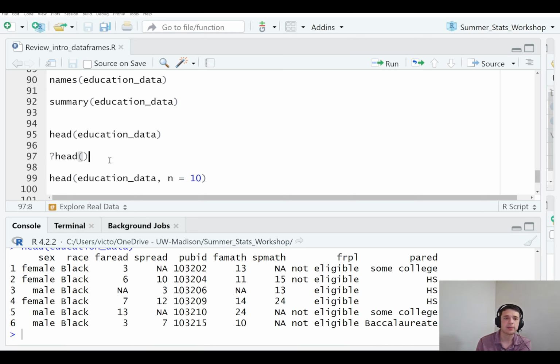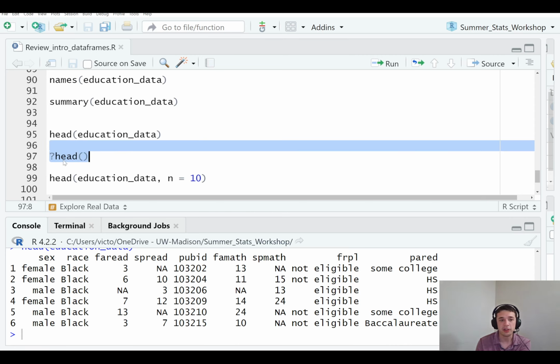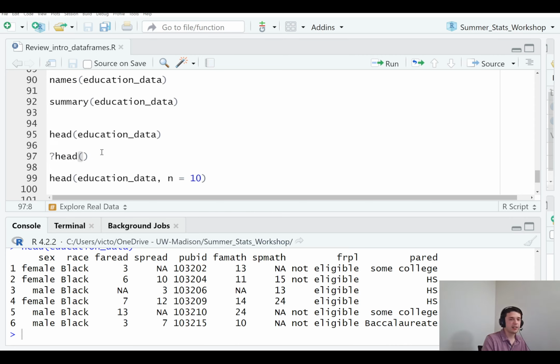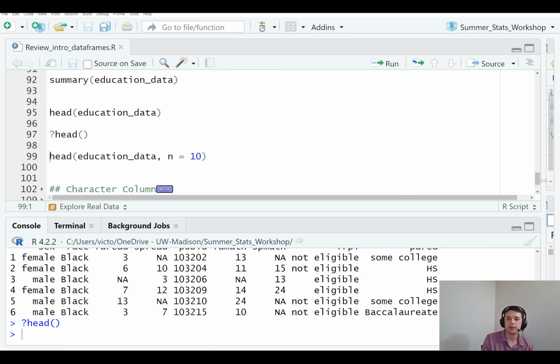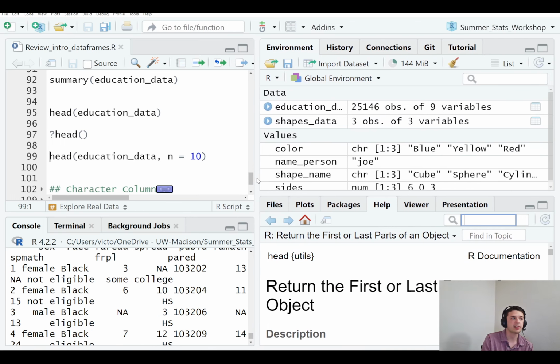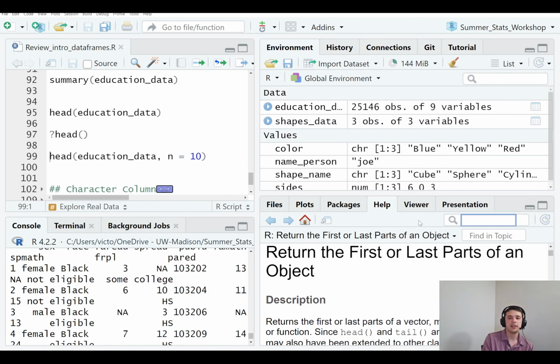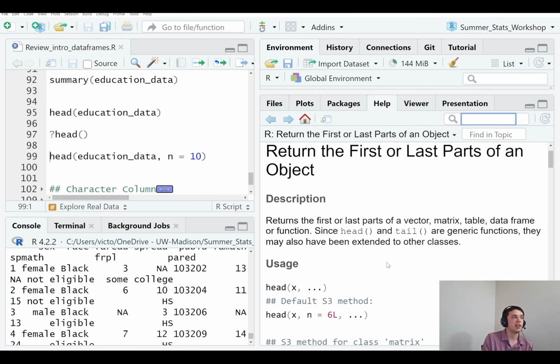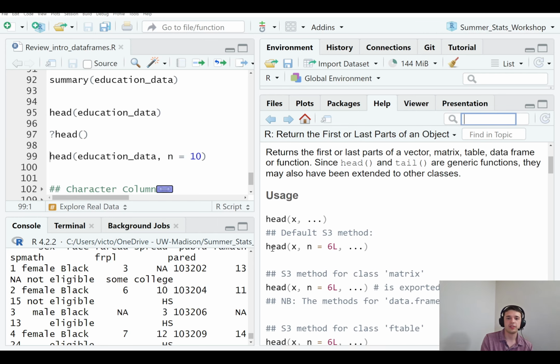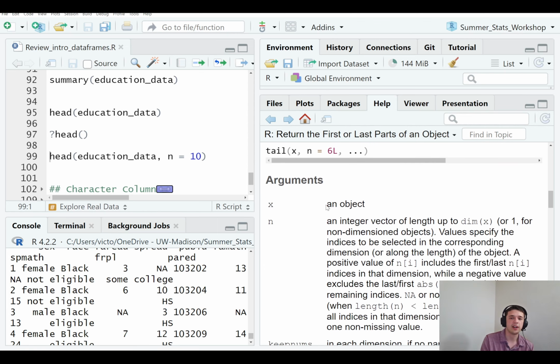So it's good to get a quick glance. If you've never seen the head function before, you can look at the documentation with the question mark, head. When I run that, it's going to open up the help panel, so I'm going to open back up the right side and the help. I can see here the instructions of how to use head: return the first and last parts of an object. By default, it takes an object, which is x, and then n, which tells you how many rows you want to look at. The default is 6, and n is either a vector of length or 1.